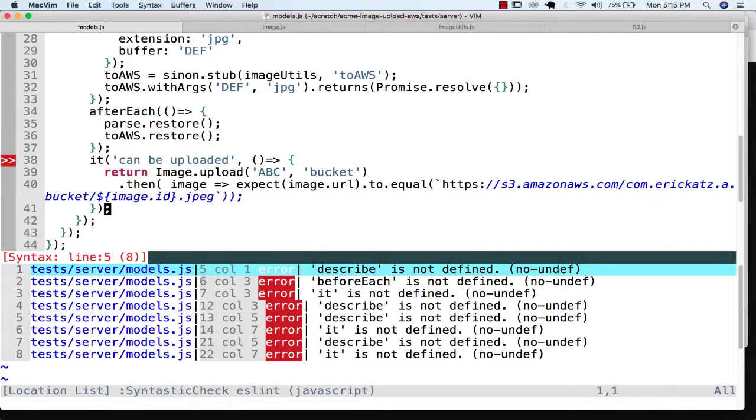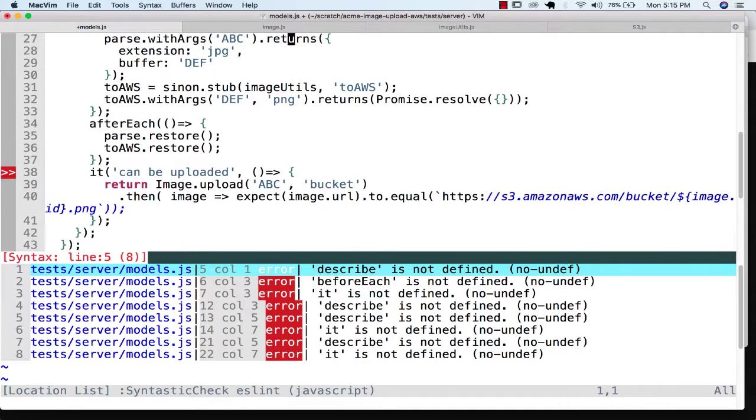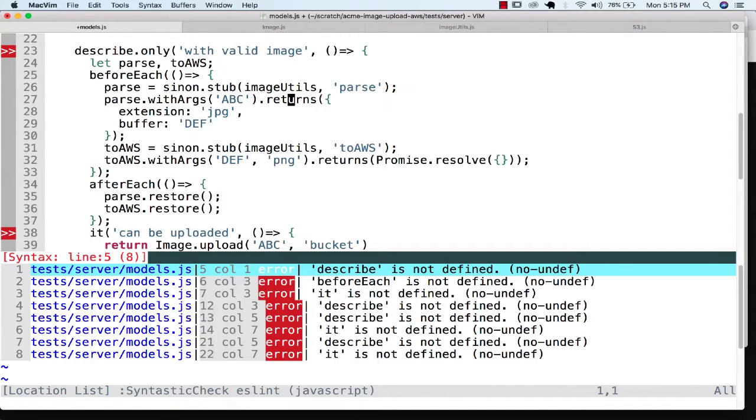And if this is the case, what do we expect to get back here? Our image URL is going to be bucket. And we'll end up coming in here, and this is going to come in with our extension of JPEG. Again, we could call it whatever we want to. Let's just make sure that toAWS returns this. So here, we're basically stubbing out our two methods.